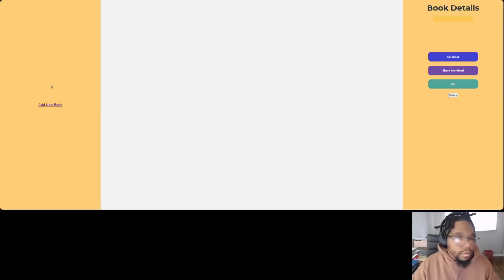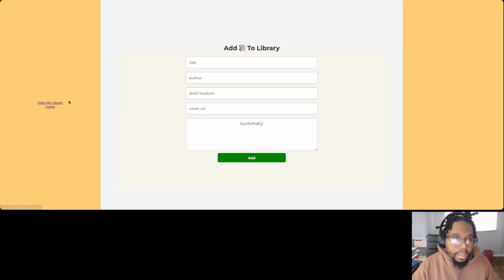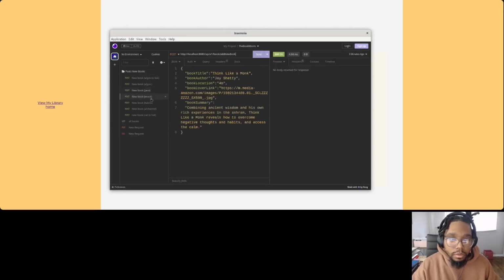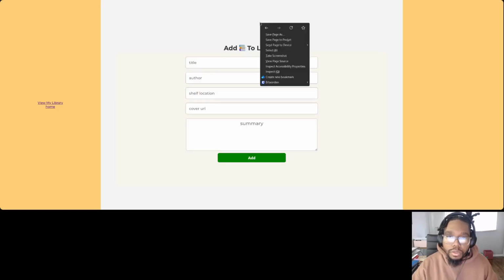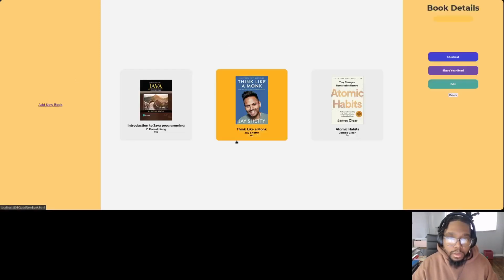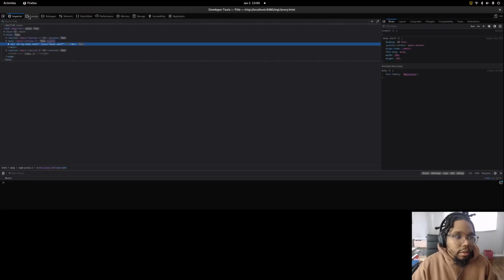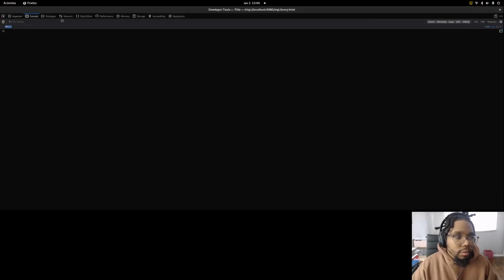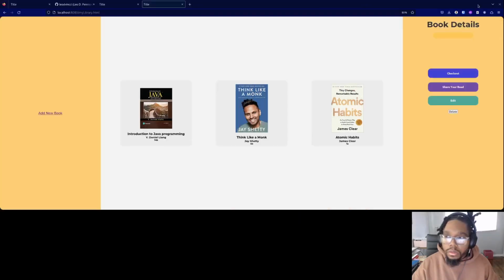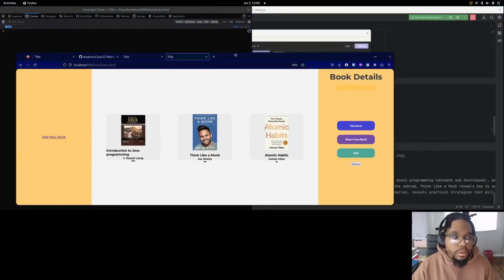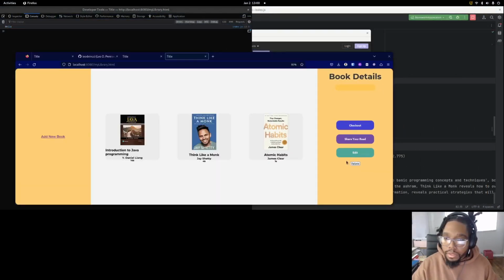Yep. So right now there aren't any books in the library. So I can add a book, but I'll just do it through Insomnia. I'll add a few books. 1, 2, and the third book. And view library should be there now. Oh yeah, my delete button got weird. So let's go ahead and do inspect to see what we got here. Console. Oh, that's from a different one. Here.